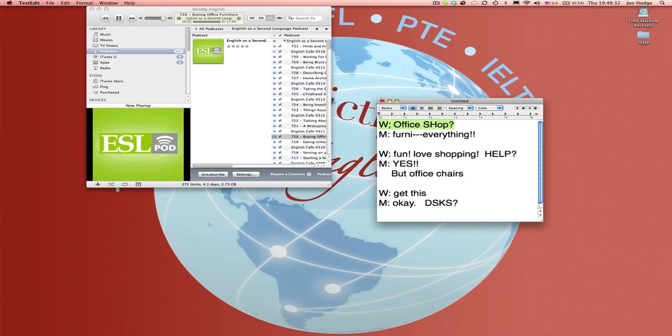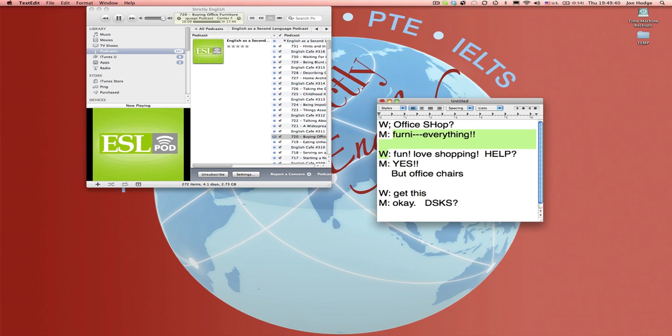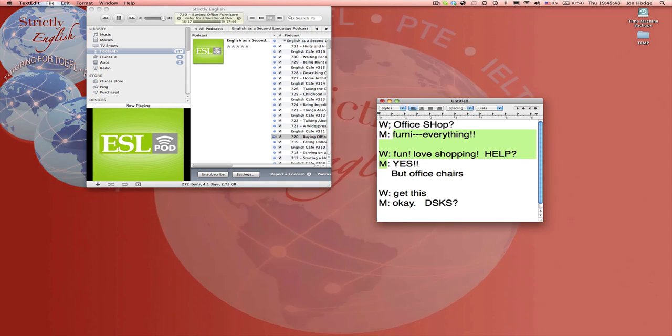Is that the office shop catalog? Yeah, I'm in charge of furnishing the new offices on the second floor. They need everything: desks, file cabinets, bookcases, you name it. That sounds like fun. I love shopping for new furniture. Can I help? Yes, definitely.